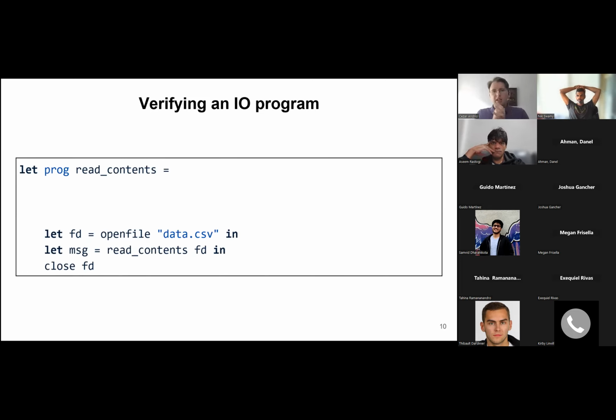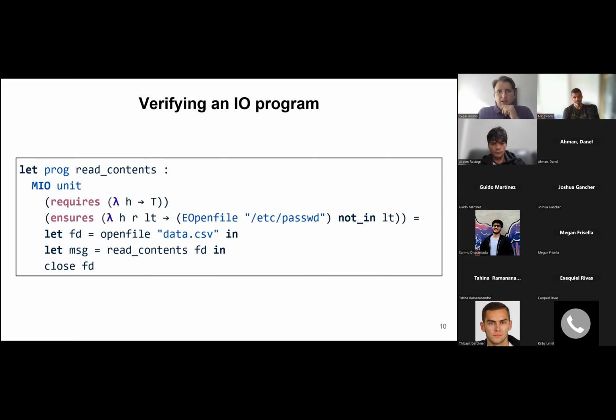There are more in the paper. So here it's a function prog that takes as argument another function called read contents. And the body of the program is simple. It opens the file data.csv, takes the file descriptor and passes it to read contents, and then it closes the file descriptor. So this is very simple.